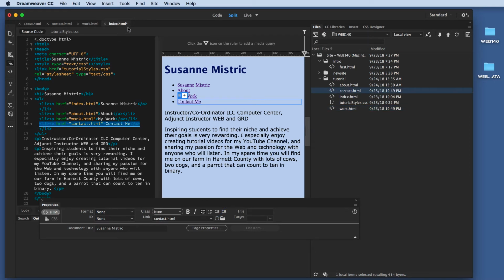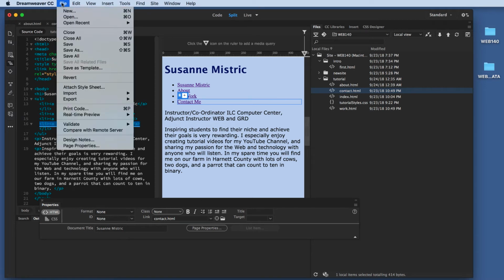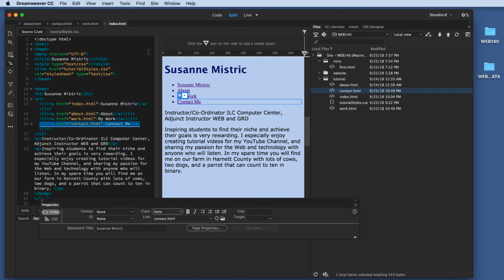I can see I have that little asterisk to the right of index.html in my top tab. I'm going to click File. I'm going to click Save. I see the asterisk goes away.